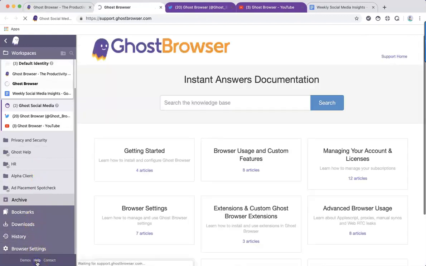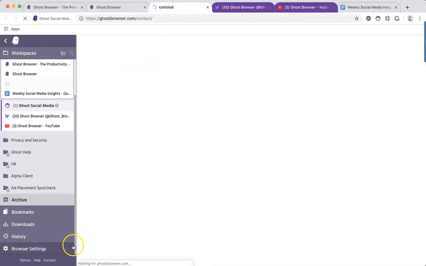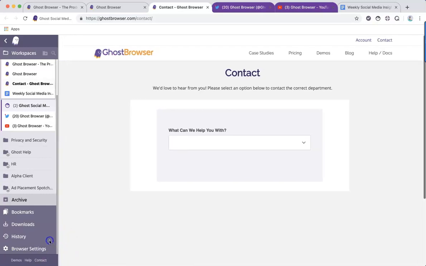Click the Help link in the sidebar to access our support documentation for instant answers, or click Contact to send a message to our support team if you need help from a human.